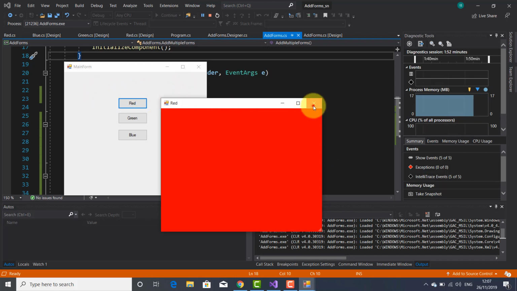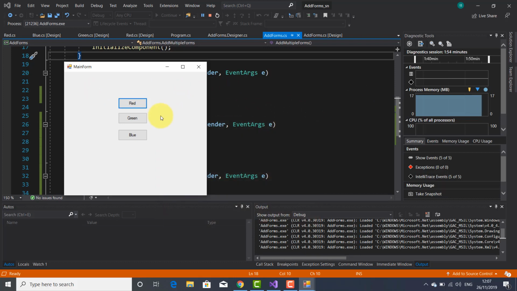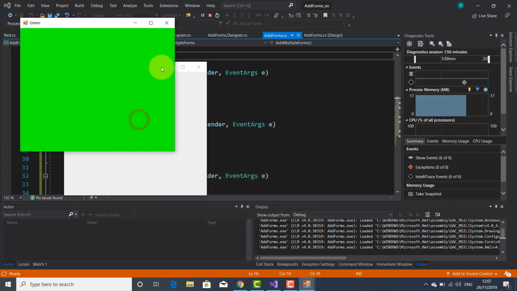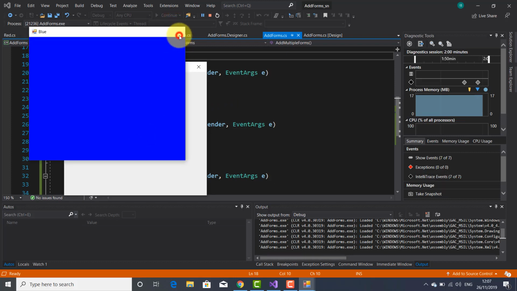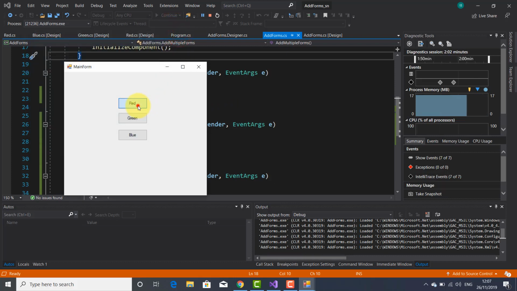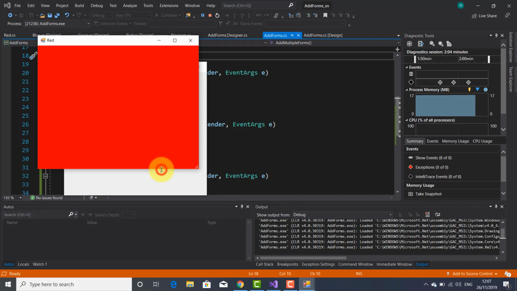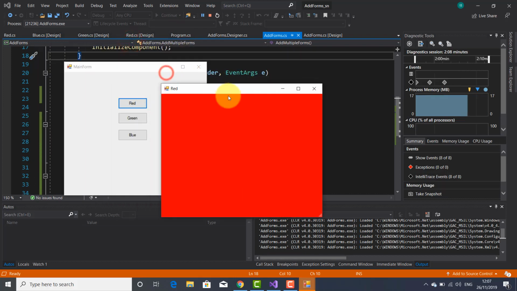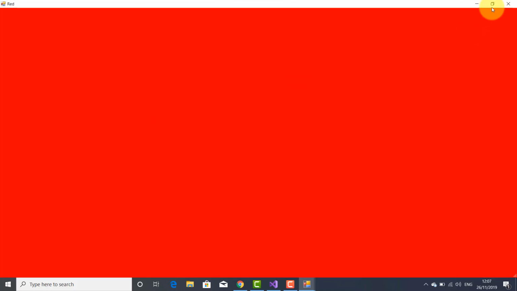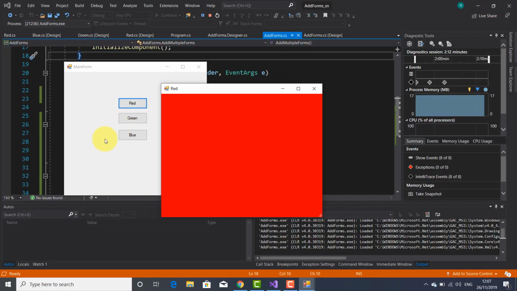If I close this form, now I can again launch the other forms. If I open red again, as you can see, I can work on red. So I can manipulate and work just with a single document.